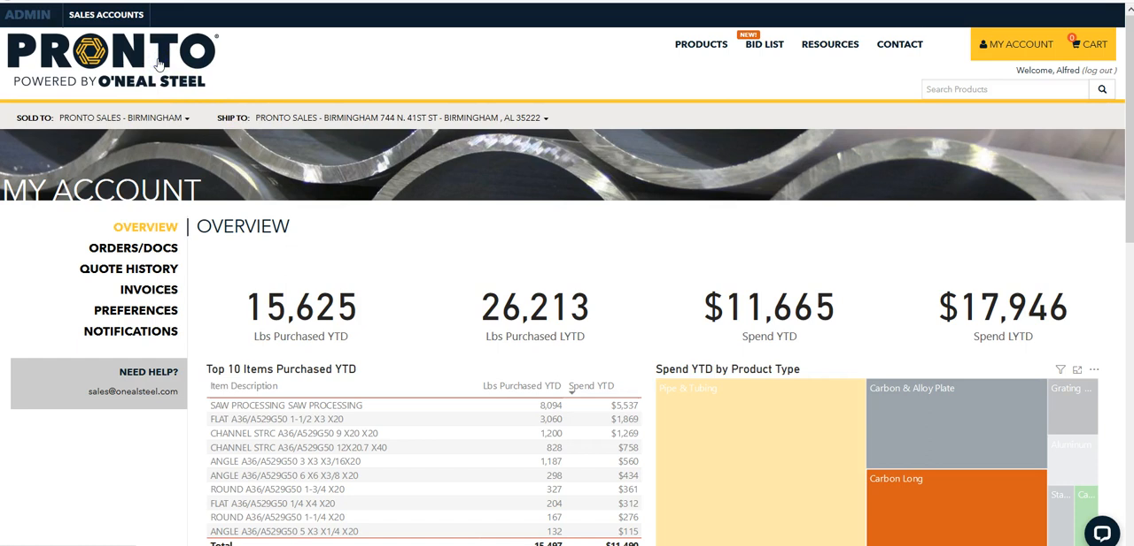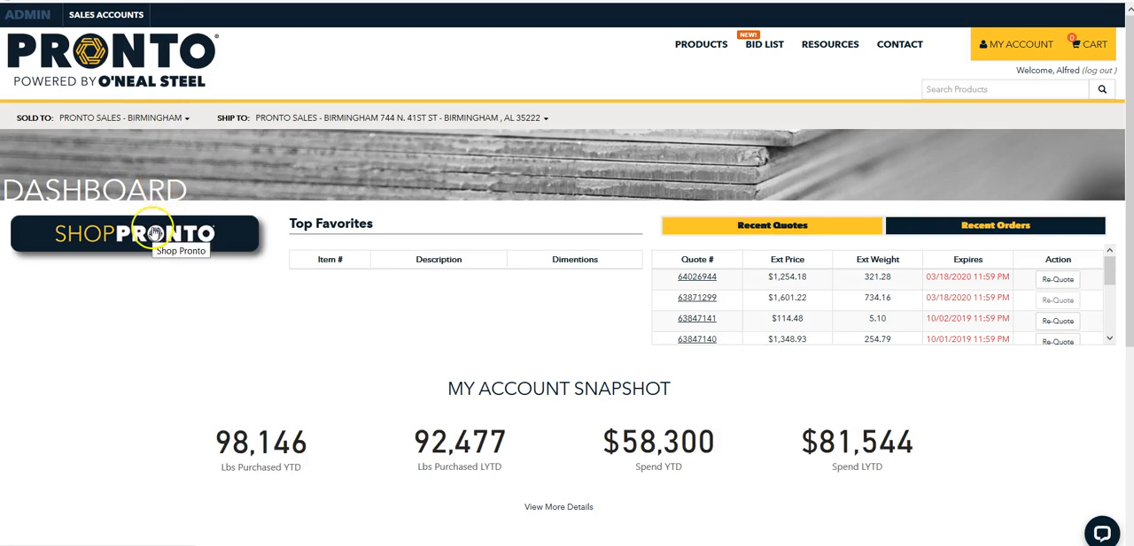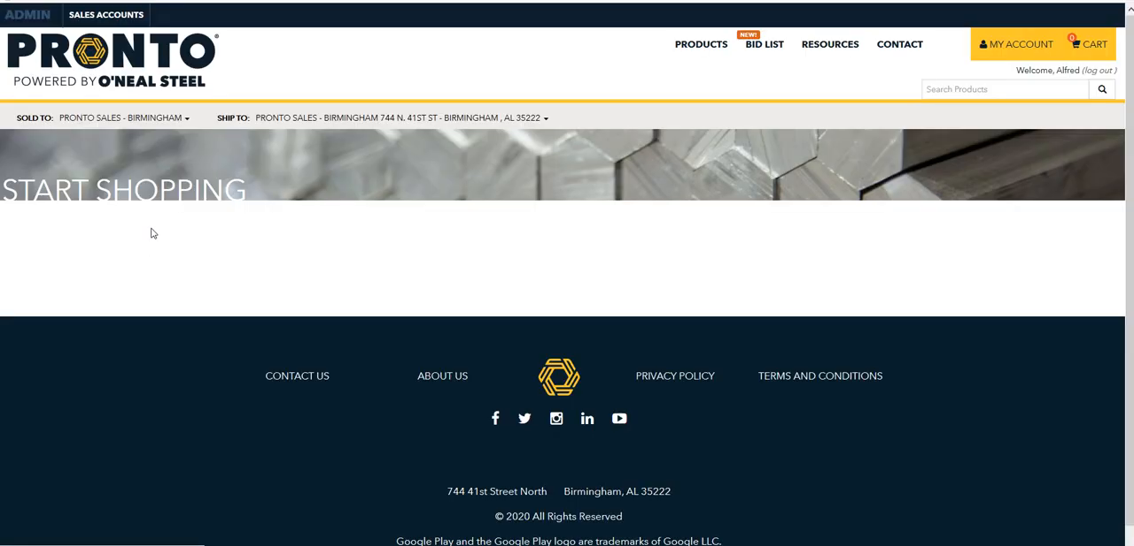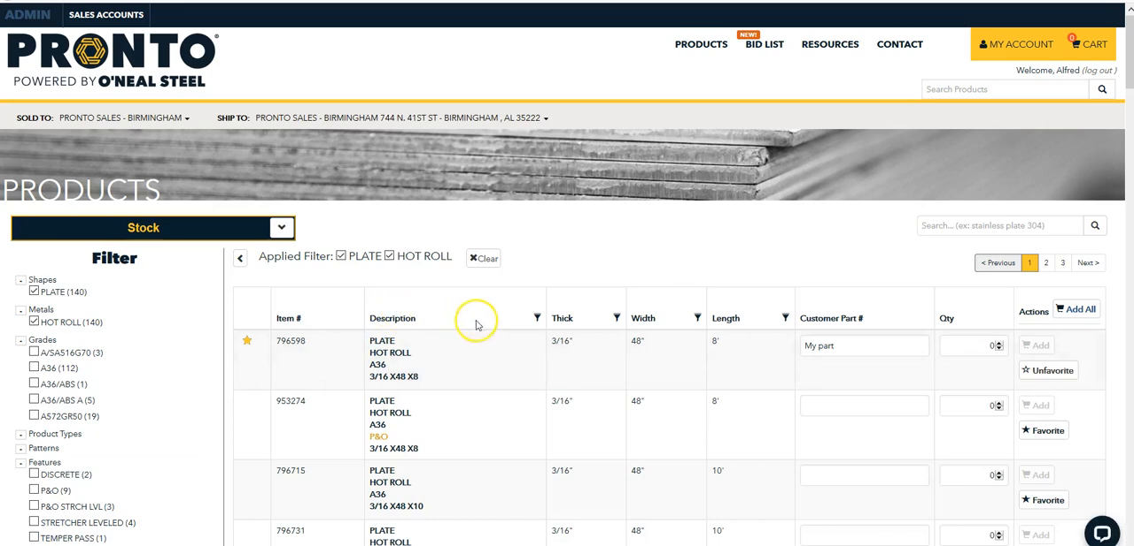And to get back to the beginning, you would click the Pronto logo in the top left. It takes you to the dashboard. And to get to the quote, you would click Shop Pronto. And this is going to take you to the traditional home screen, which we're used to seeing. Here you can just click Plate, Hot Roll, and that will take you into the products page.